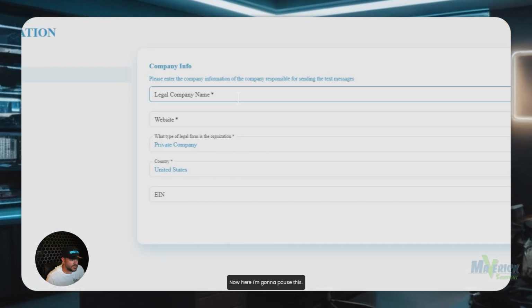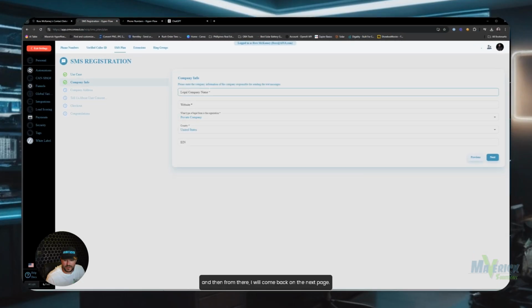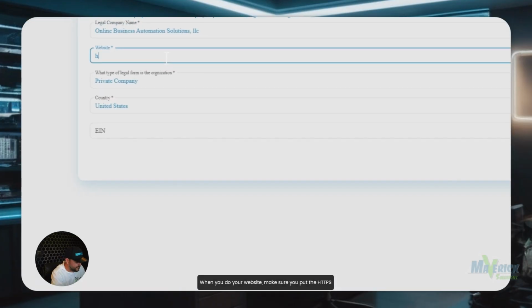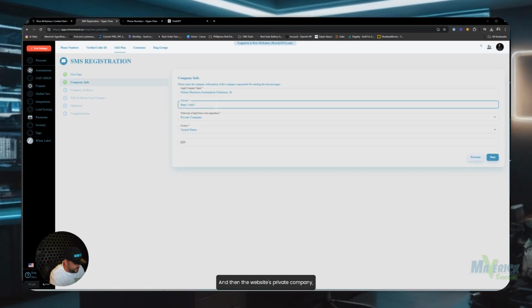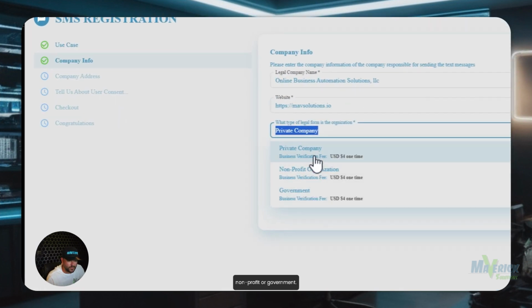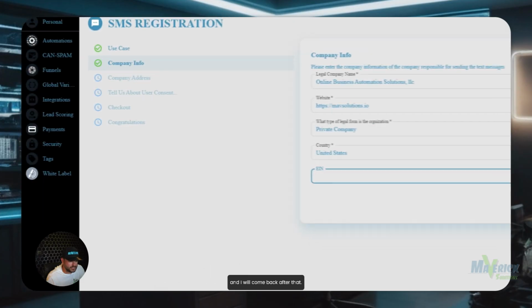Now here, I'm going to pause this. I'm going to put in my legal company information. And then from there, I will come back on the next page. But here, I'll do some of this. When you do your website, make sure you put the https://. And then the website, private company, nonprofit, or government. In this case, I'm a private company. And then I'm going to put my EIN and I will come back after that.